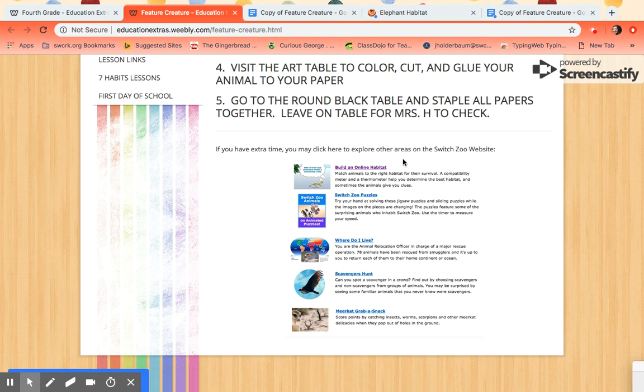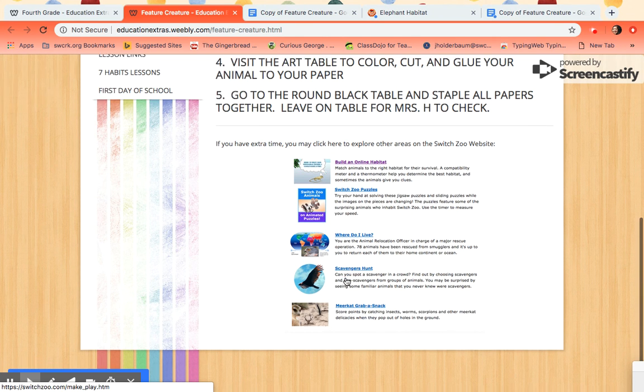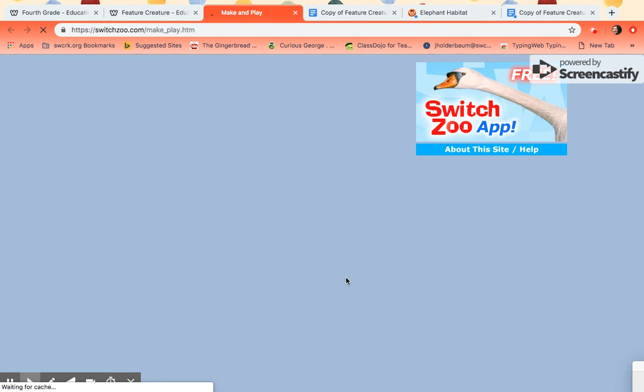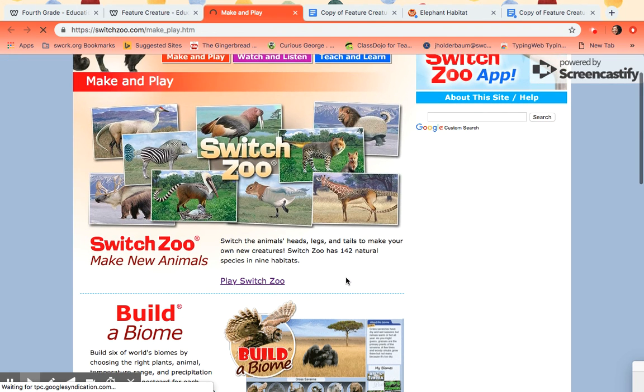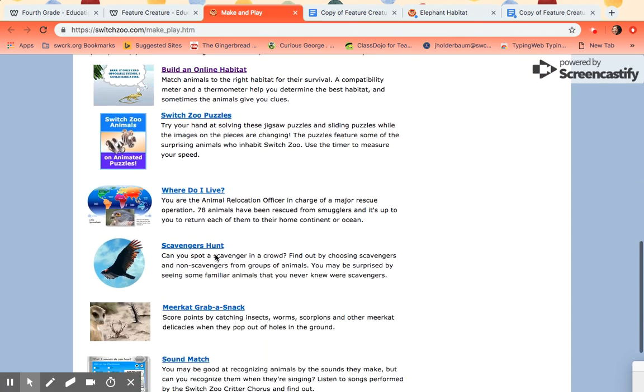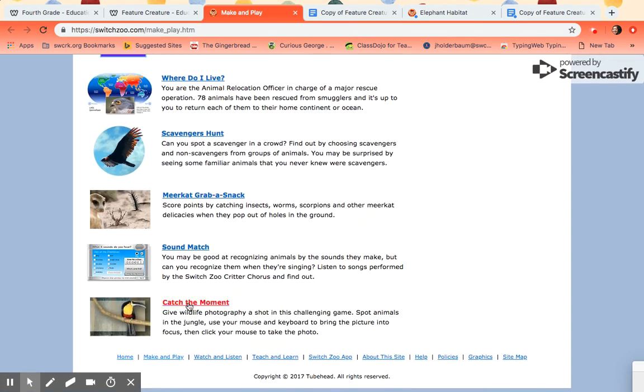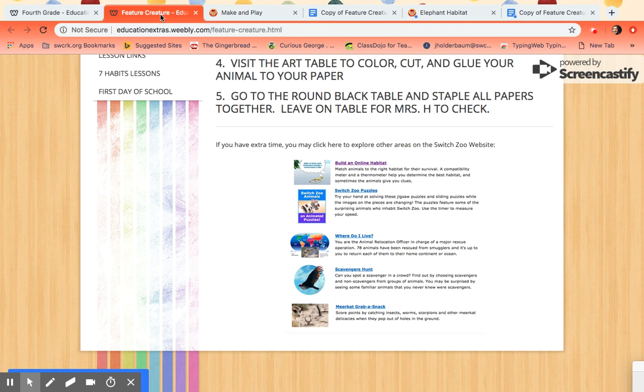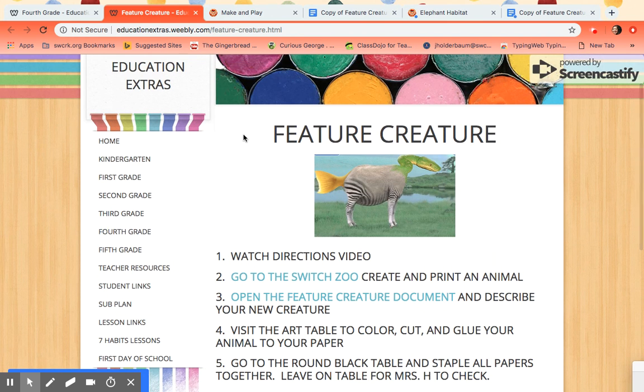If you happen to have extra time, if you click down here, you can go back to the Switch Zoo website, and there are other areas on this website that you may further explore. So you could do Switch Zoo puzzles, where do I live, scavenger hunt, any of those activities that are on the Switch Zoo page. You just scroll down and you'll see all of these activities here that you may click on and check out. And that's how you do the feature creature assignment.